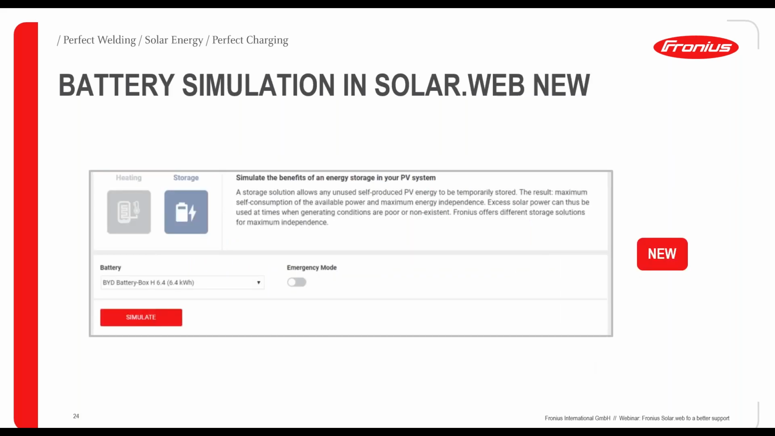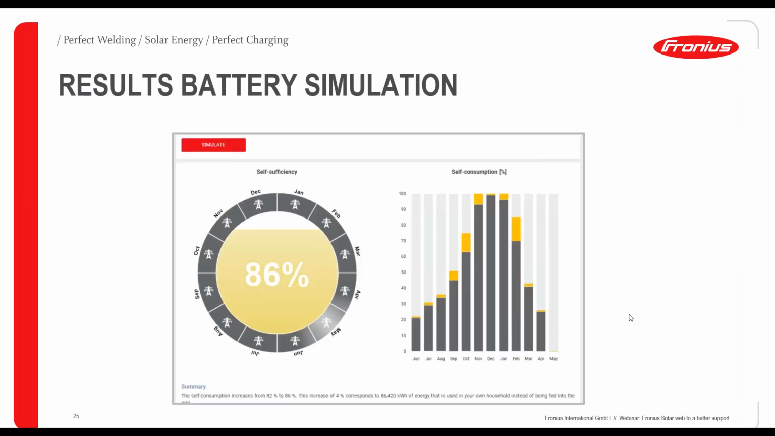Yes, and similar to that, we can also do that with the battery simulation. In the battery simulation, you can also do similar. You just need to select the battery. In this case, we have a 6.4 kilowatt hour battery from BYD. I can also go to simulate, and I will also see the self-sufficiency, which has been increased to 86%, and the self-consumption, how this would be developing. So basically, in this case, the self-consumption increased from 82 to 86%.